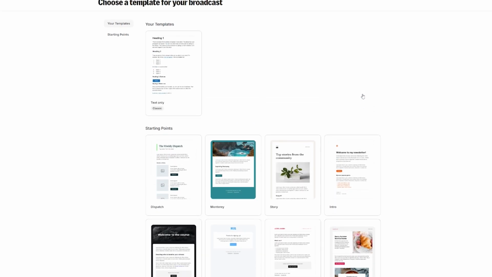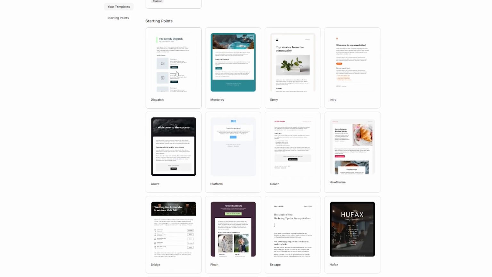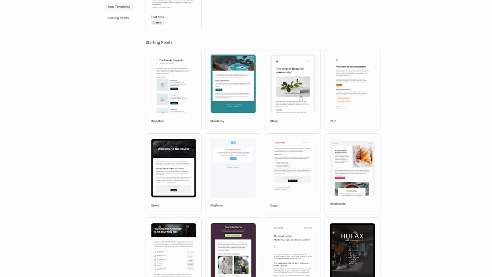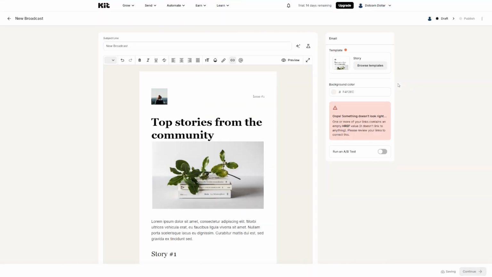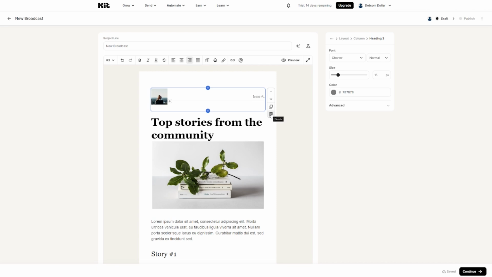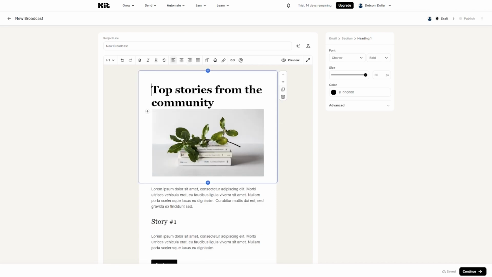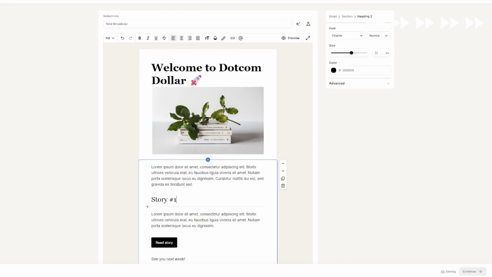If you want to keep things simple with just text, then use their text only template. Or if you want images or a prettier looking template, then you can choose one of these. I like this one, so I'm going to pick this and then we'll make the necessary edits. Once again, you can remove sections that you don't want to be there. So this is going to be my welcome email, so I'll make the changes to the text first.